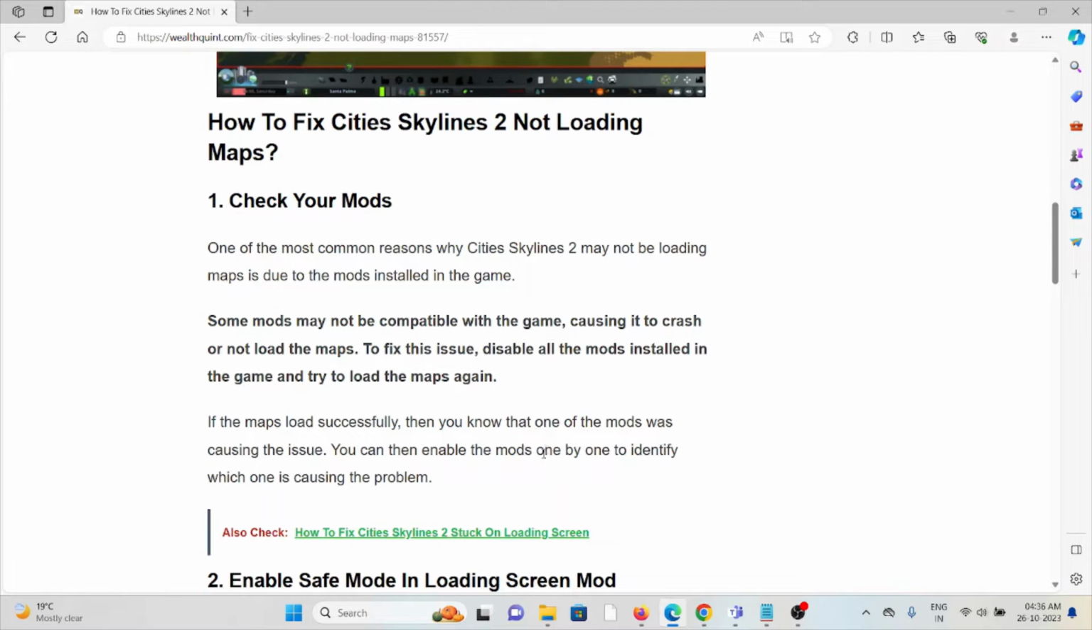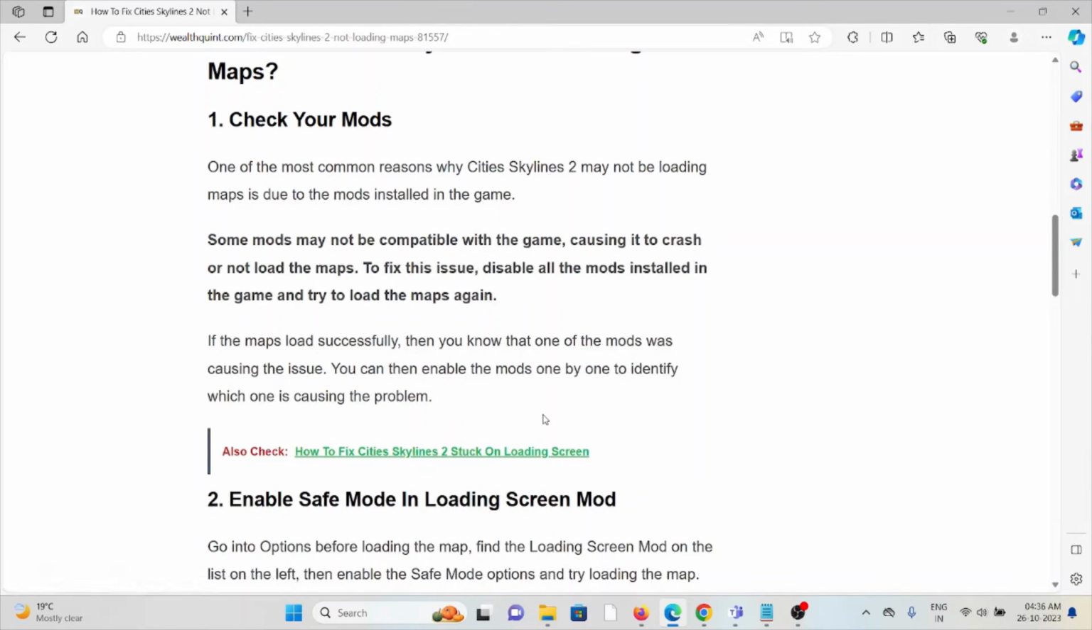The first method is to check your mods. One of the most common reasons why City Skylines 2 may not be loading the maps is due to the mods installed in the game. Some mods may not be compatible with the game, causing it to crash or not load the maps. To fix this issue, disable all the mods installed in the game and then try to load the maps again. If the map loads successfully, then you know that one of the mods was causing the issue.